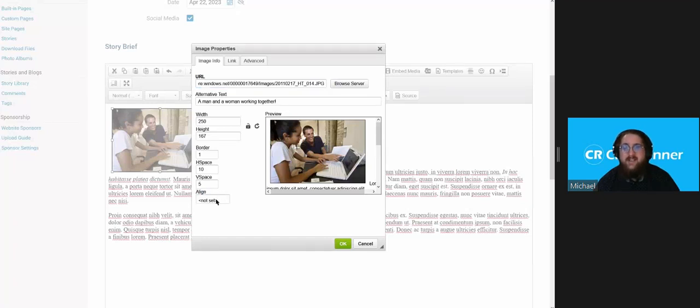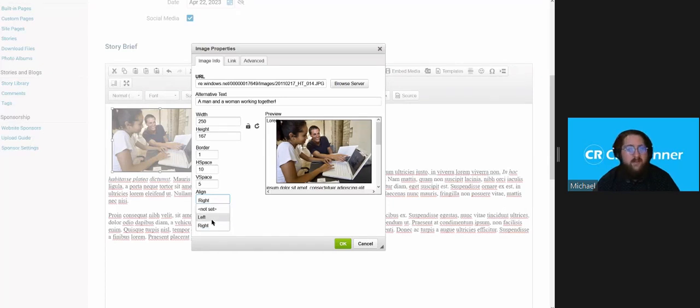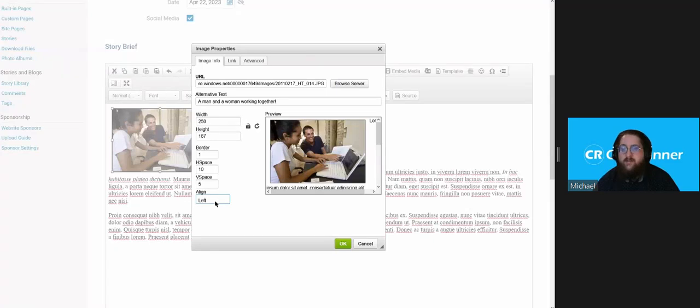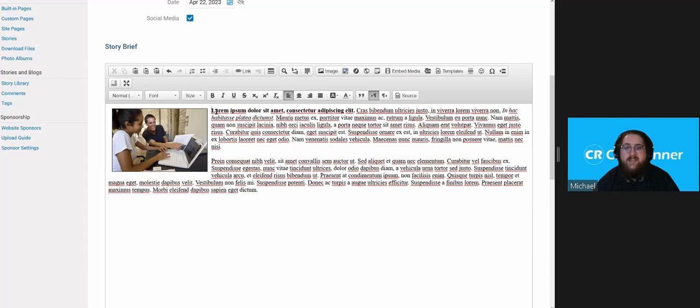Finally, the very last option in our image properties is the align option. So if you're familiar with Microsoft Word or any other text editing tool, this will allow you to anchor that image to either the left or the right side of the article. So for example, if we go ahead and set it to left, you can see that all of the text is now wrapping around that image. So it makes that format even just a little bit nicer. It's now going down the full length of the image, and it automatically wraps around it.